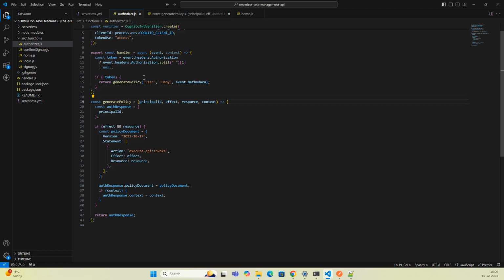So let us discuss the generate policy utility method. This utility method is going to take principal ID, effect, resource, and context. So as discussed earlier, we are generating the auth response. The auth response will have principal ID, policy document, and context. Now let us discuss these three components. So principal ID is the required property on our authorizer response. It represents the principal identifier for our caller. And in our case, it is nothing but the unique identifier to identify the user in Cognito.